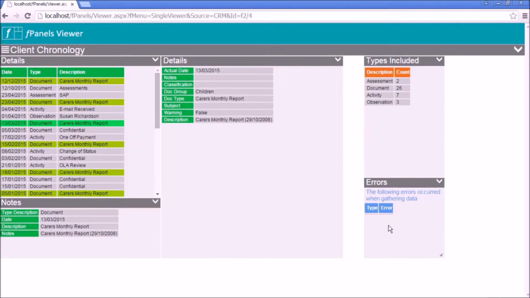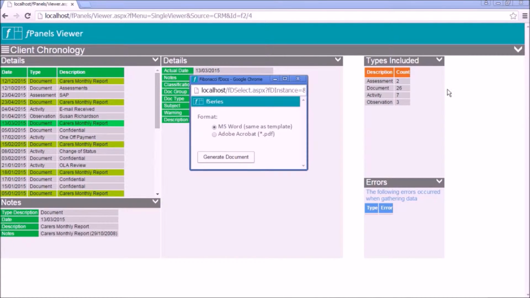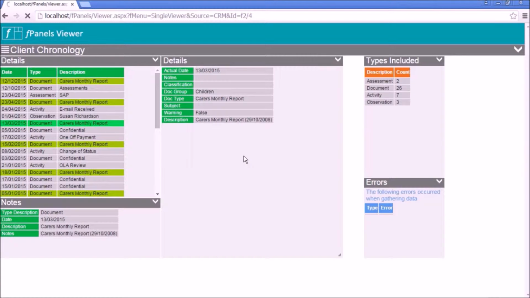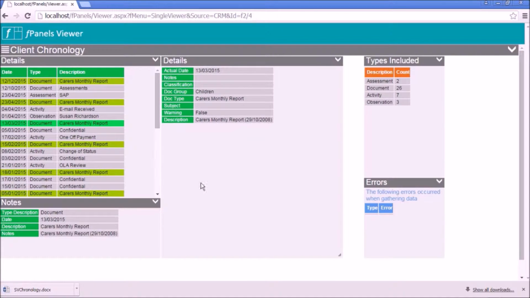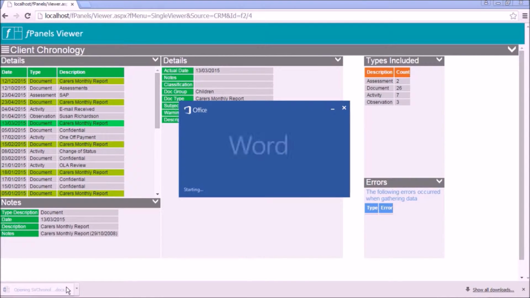There's more information here about what types of information have been shown and whether any data collection errors occurred. This is so that the user knows what data could be missing. We've also added options in the presentation to ask fDocs to generate a document based on this data. Here the document has been generated and we can open it.